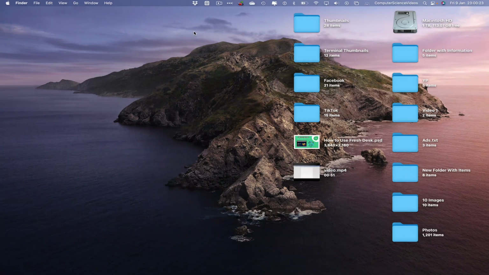Computer Science Videos here today to show you guys in this tutorial how to send a video to the recipient on Outlook in the year 2026 using a Mac computer, web-based. Without further ado, let us start the video.